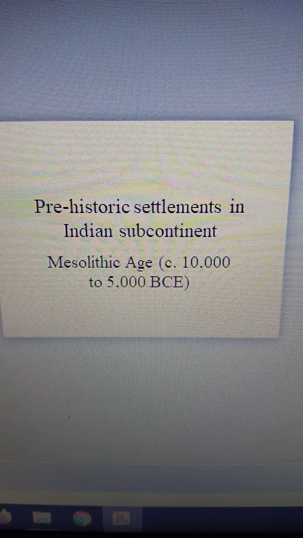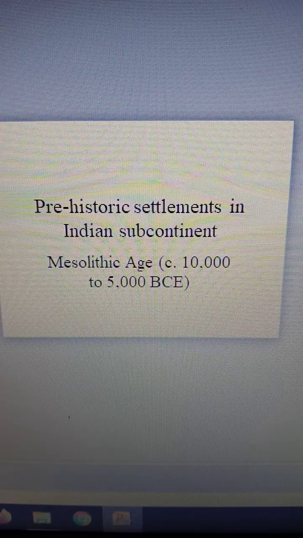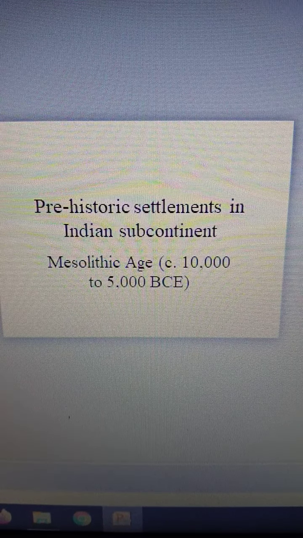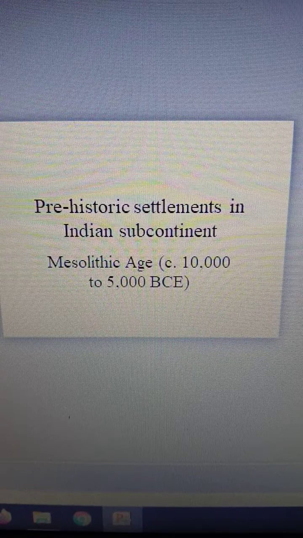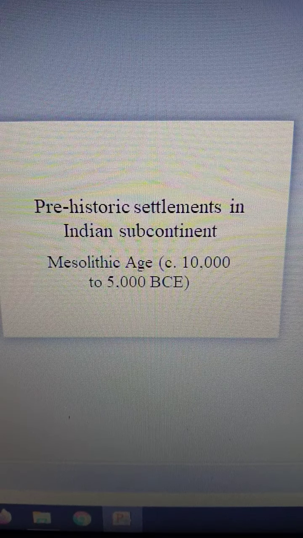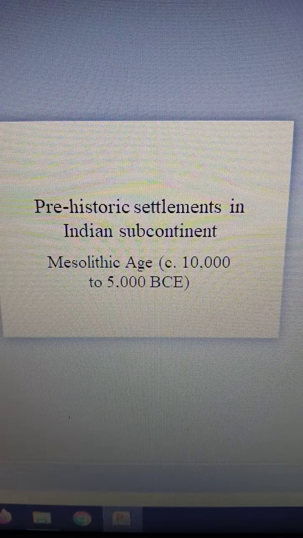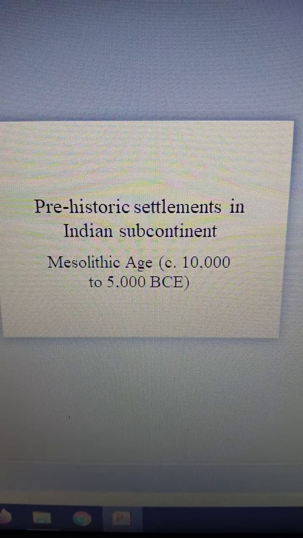This was the time when the climate was changing. So there was a global change in climate. The climate was warmer and people could live in larger ecological niches. So there were changes in different aspects of the climate and the habitational settlements.